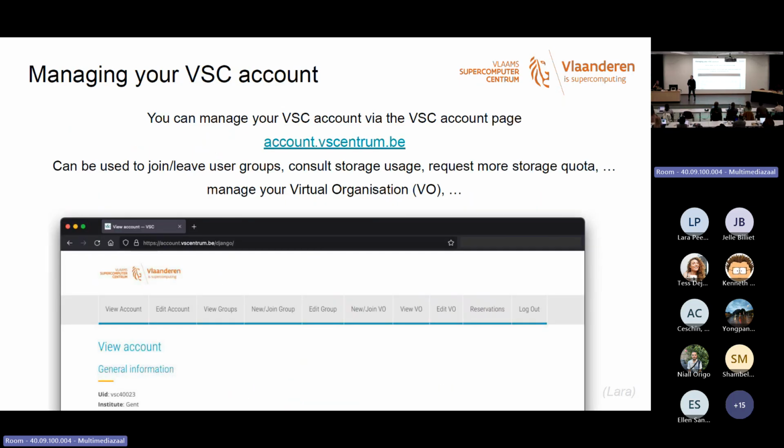How do you manage your VSC account? You do that via account.vscentrum.be. You can request more quota if you don't have enough storage anymore in your account. You can request a new virtual organization or join an existing one, and all that kind of stuff you can find in this portal.